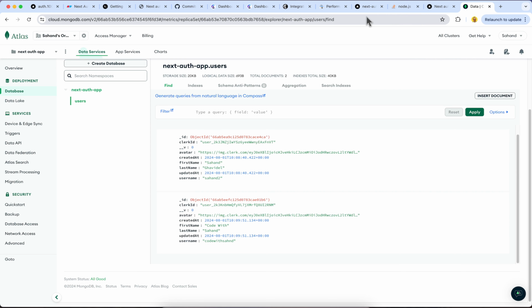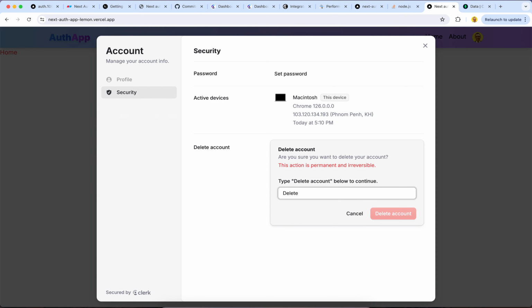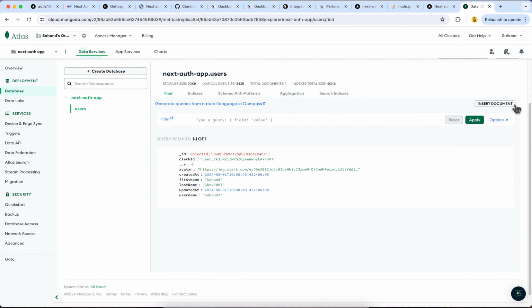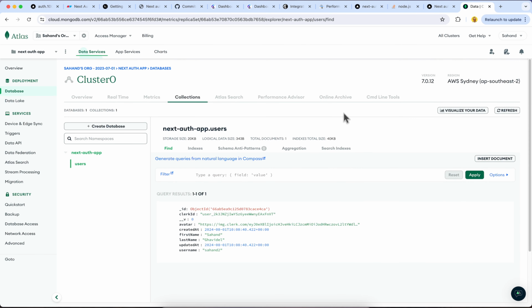Let's try to delete one. So we have tested the update. We have tested the creation. Let's try to delete this user. Now if we refresh this page, we can see that we only have 1 user, and the user that we have deleted is also deleted from our database. So that was it for this section for adding the data from Clerk to MongoDB using the webhook. So see you in the next section.